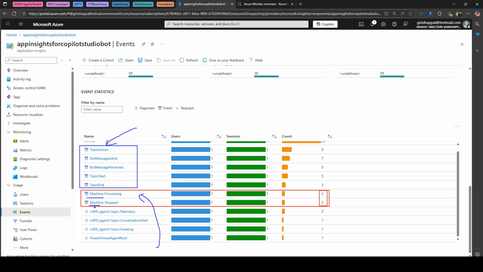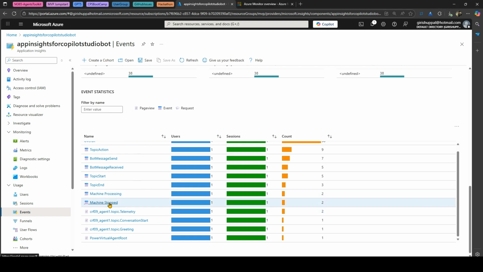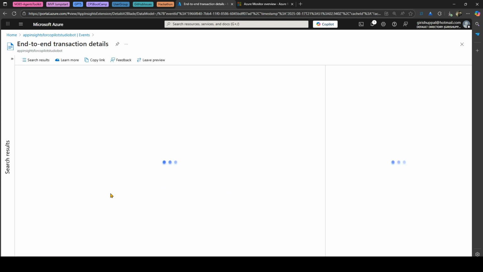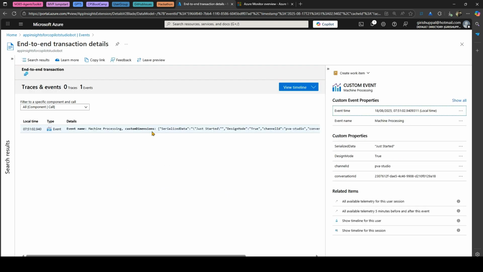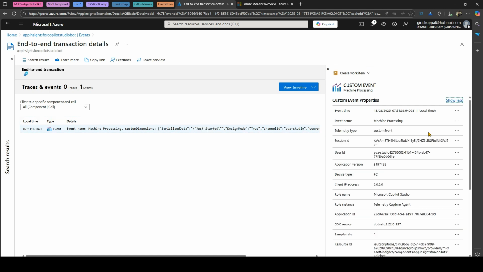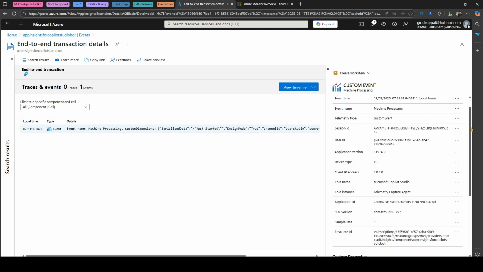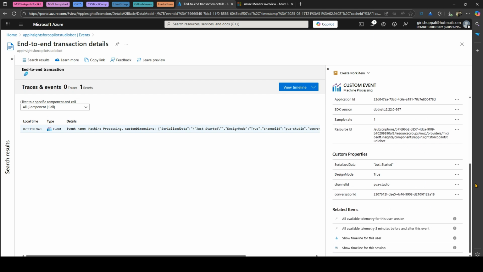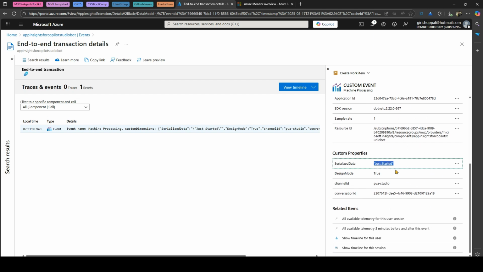I can go ahead and get all this information, and then if I want to see the exact details, I can go inside that particular event, and then I can see various components. So if I go into this event, it says event name machine processing, and you can see the message just started as well, right? So you can see all this conversation. Now if I go over here, I can go to show all, and then I can extract various metadata for that particular custom event. So serialized data is just started.